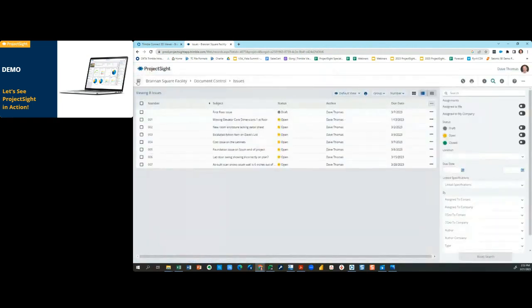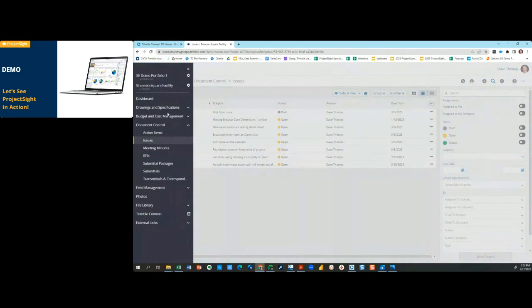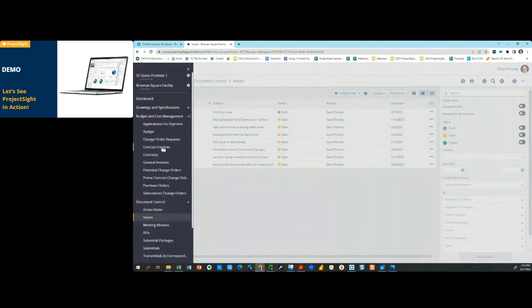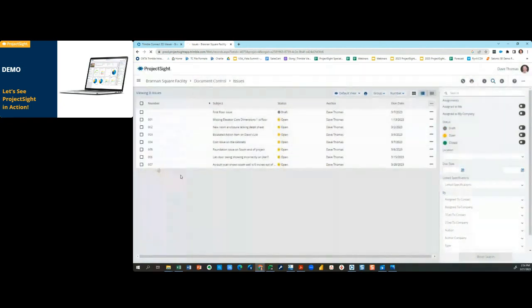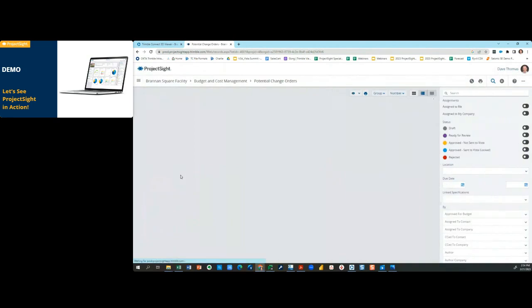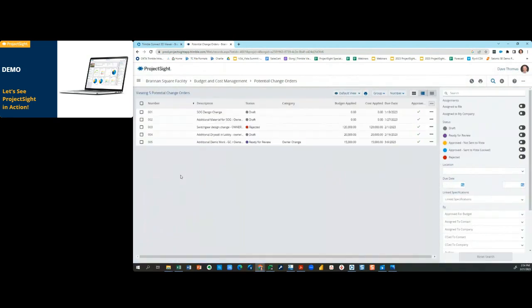And we'll go into PCOs just to take a look. A couple things to note as I'm navigating. ProjectSight's designed to get you anywhere you need to go within 2 or 3 clicks. That's what that side menu helps with. You're not having to go through 5 different steps, because if people have to go through 5 steps, they're not going to do it, right? We've heard that. We hear that all the time.